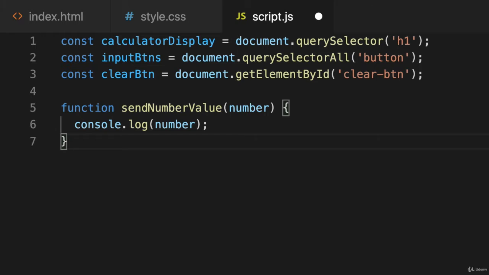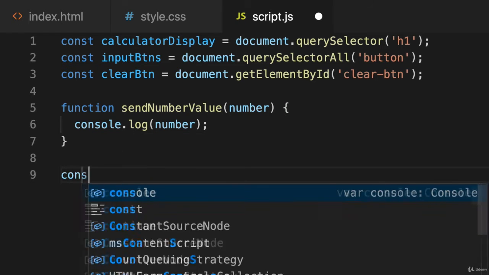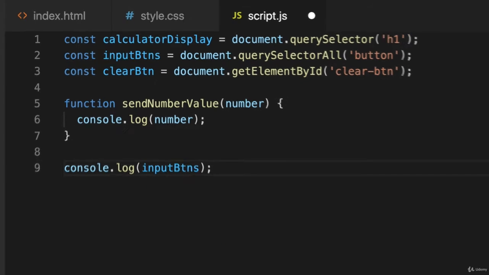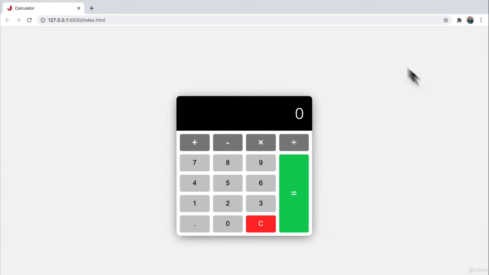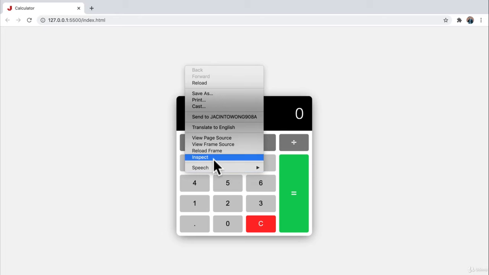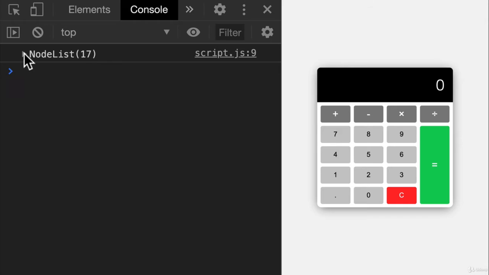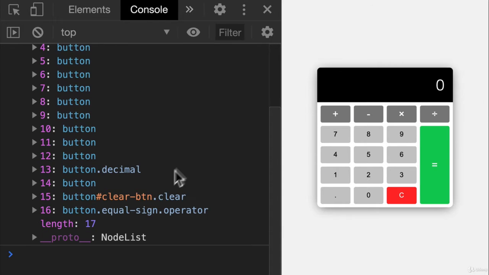Okay, so now we're going to need to create event listeners for all of our buttons. Instead of writing it out one by one, we can do this a little bit more dynamically thanks to our querySelectorAll. First, we're just going to console.log our input buttons so I can show you what I mean. If we save this and jump back, we can see our value now is 0 as well. If we inspect and go to the console, we see that we have a NodeList with 17 items. If we expand it, we can see all of our buttons here, and when we hover over them, each one gets highlighted.